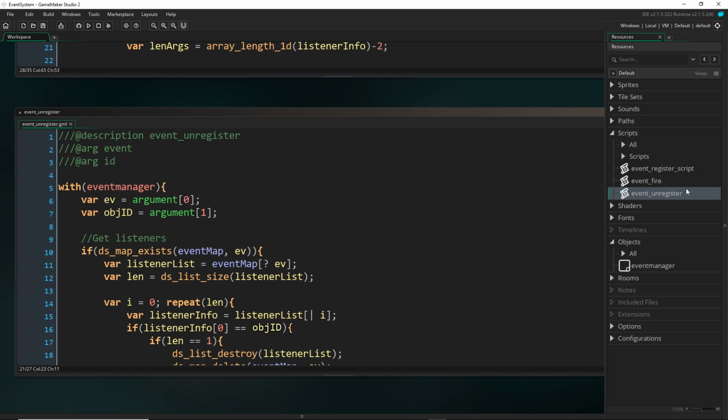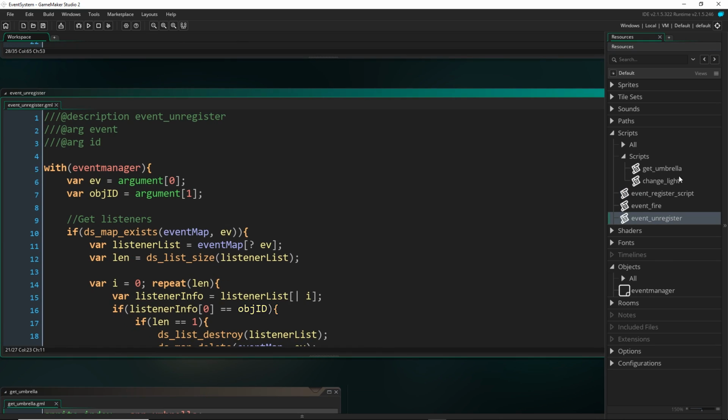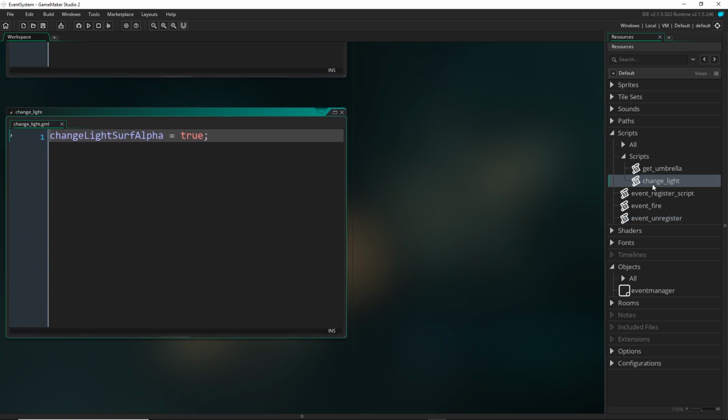Now all you have to do is write some scripts that you want attached to your objects. And actually, I have a couple of examples already. I have my NPC objects that will pull out their umbrellas, and I also have a lighting object that will change the light when it rains. For example, the change light script that I have will toggle a variable that will initiate the light change.